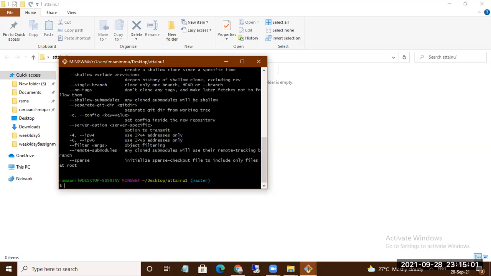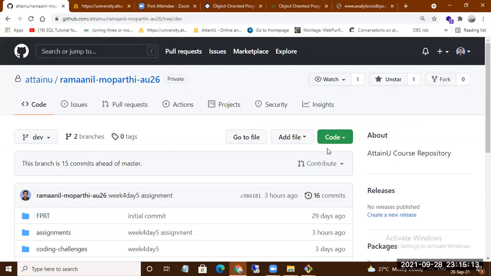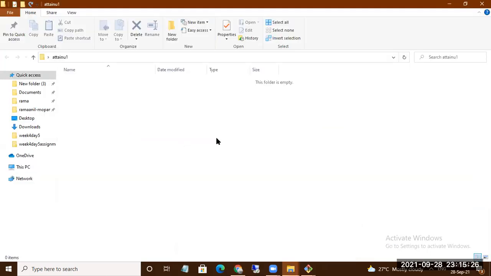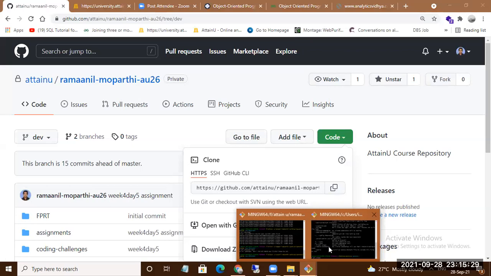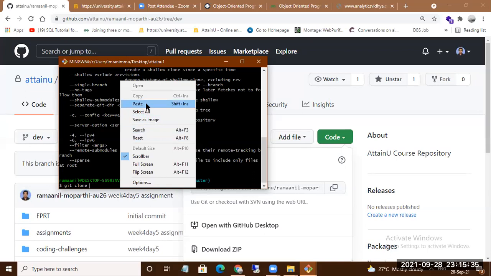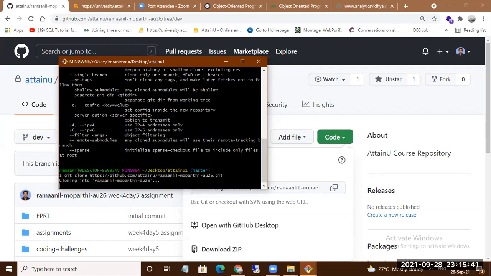No, bro, copy the clone URL. Git clone URL. Inside the Code button, not here, but the green button. Now go to the git bash. Press the insert key, it will paste. Yeah, now clone it. Enter. Okay, done.